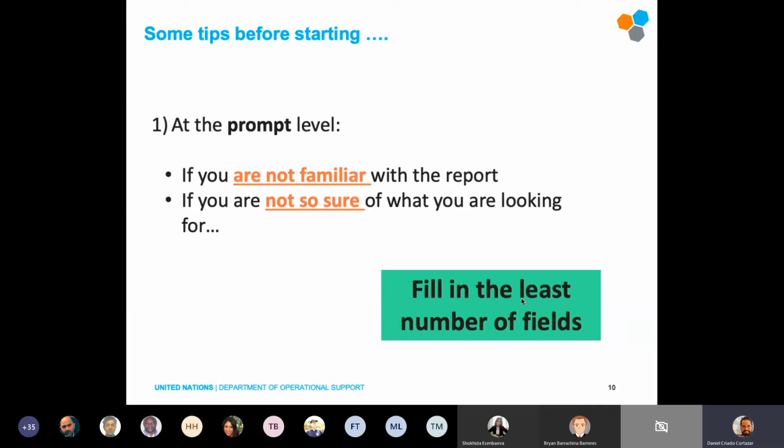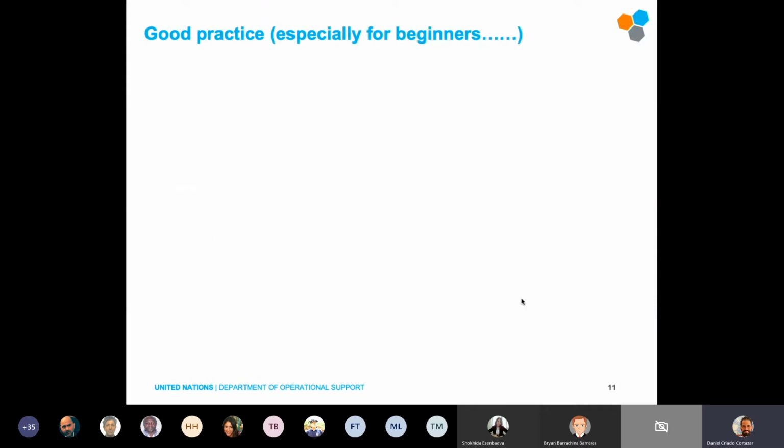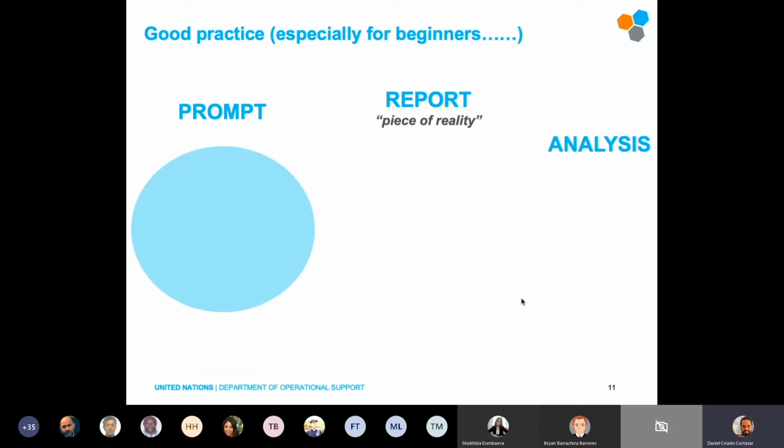Okay, now focusing on the requisitions analysis area. As a good practice, especially for beginners, and I don't want to get really philosophical here, but I think it's important to understand the different levels in reporting in general. At the prompt level, you have a universe of data that you can use, right? We were talking about the business area, a plant, a purchasing group, a range of shopping carts, approvers. You set it initially in the prompt, and then you will get a report.